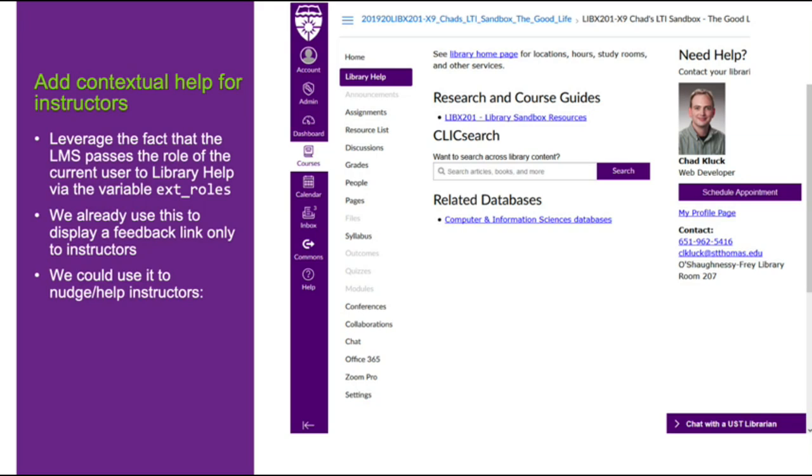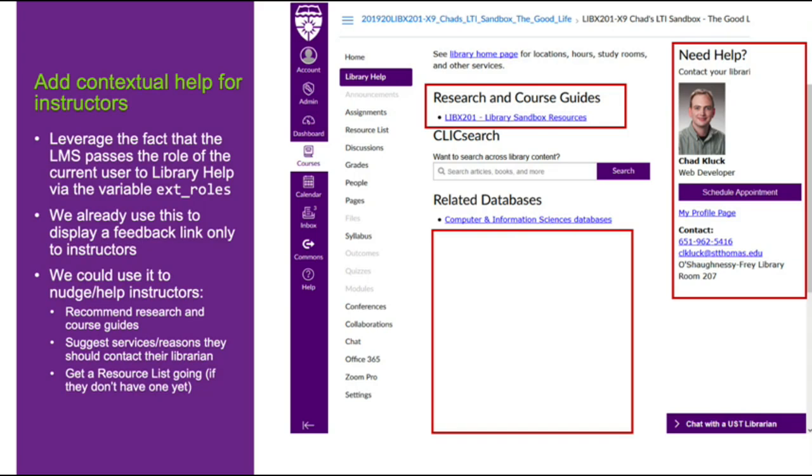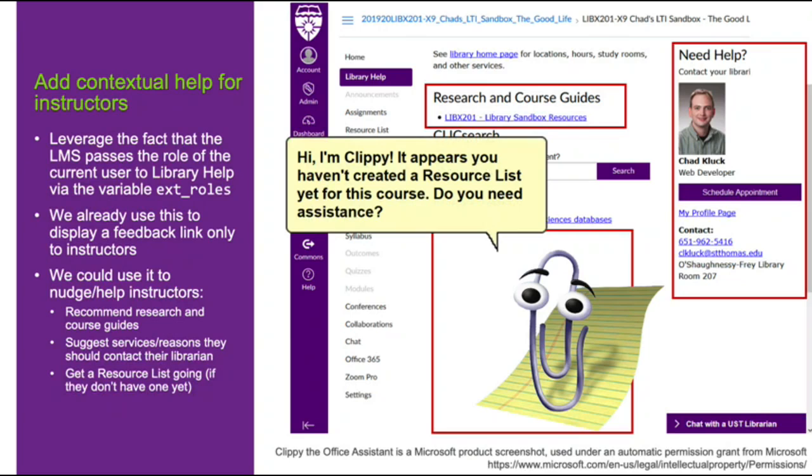This is where it gets interesting. We know that instructors are instructors, so we could do contextual help. We know that they are instructors when the page is fed because Canvas told us that they're instructors. So how about if they don't have any course guides, we could put a little thing, hey, is this correct? And only instructors would see that, students wouldn't see that. Maybe there's additional services that we could prompt instructors for. Maybe they don't have resource lists yet. Maybe we could prompt them, hey, would you like resource lists?